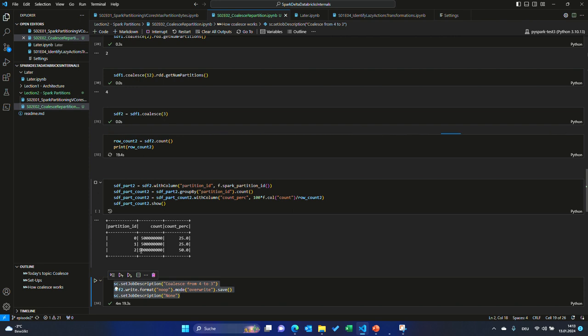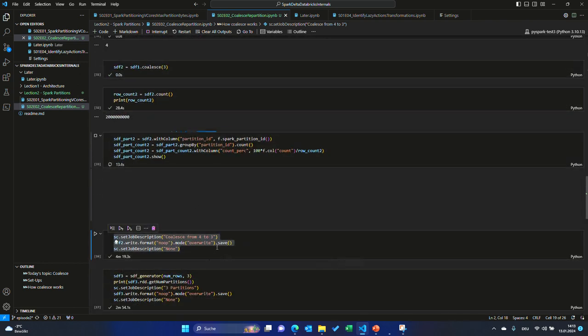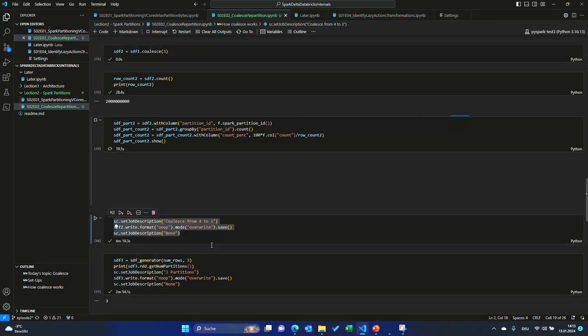So in this case, we had 4 with 500 million each. And what it does is it keeps 2 of them, and the other 2 have been unioned together into one big partition of 1 billion rows. So this redistribution probably takes a little bit of time, but you were able to see that we have 1 billion rows. And then we're gonna run also this loop on top of this data frame.